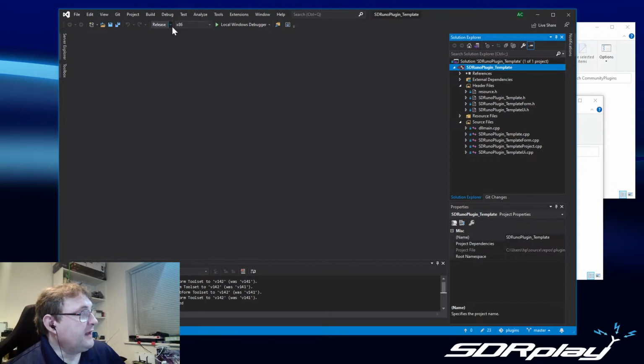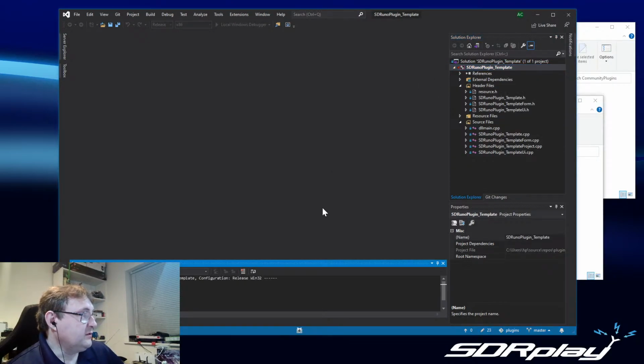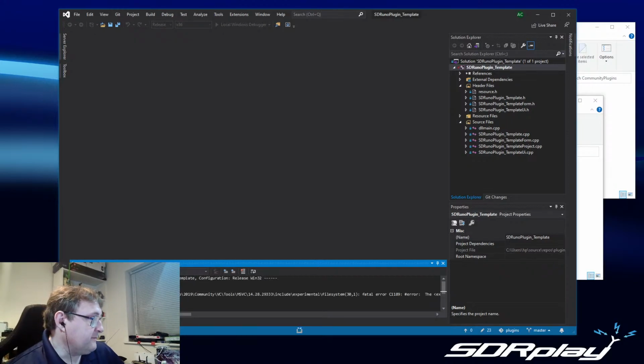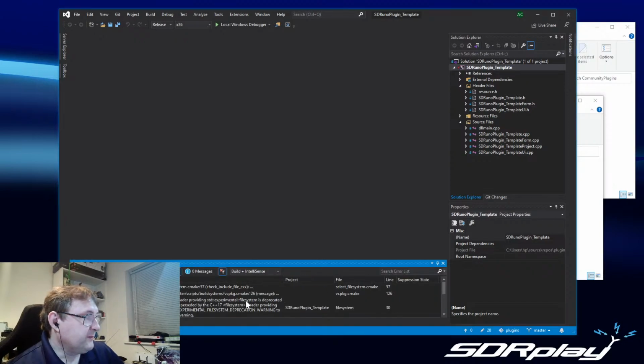And now that we've done that, this should all build absolutely fine. However, it won't, and I will show you why it won't. So I'll just right click on the project and do build, and what you'll see, hopefully down in the bottom here, is errors associated with the file system, and there is a hash define that you need to set, because the file system is being changed.